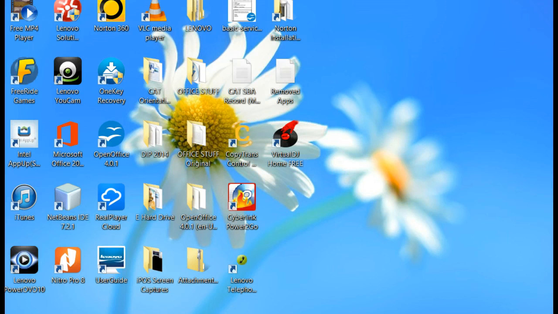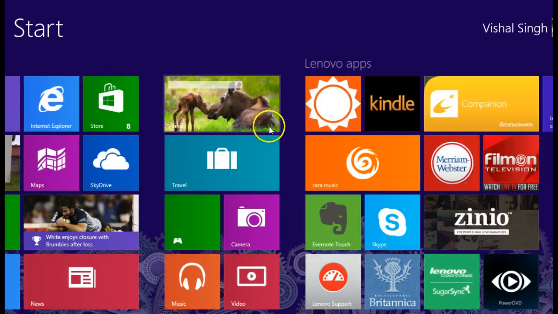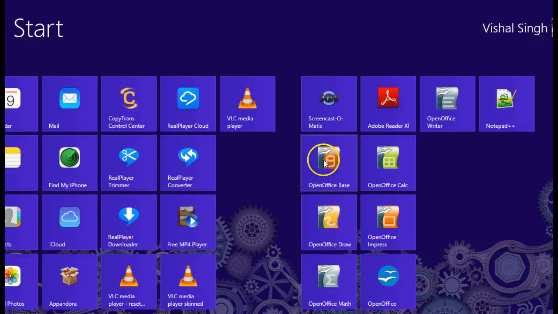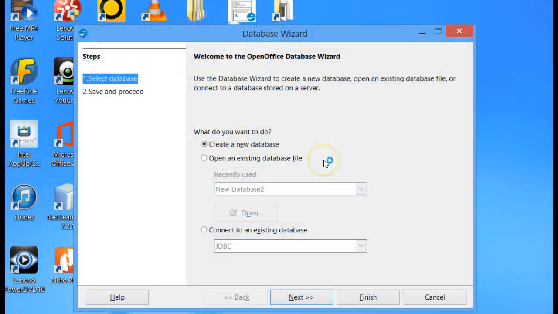To open OpenOffice Base, I'm going to go to my start screen, locate my icon for OpenOffice Base, and click on it. When I open OpenOffice Base, the database wizard dialog box appears. And it says, welcome to OpenOffice Database Wizard. Use the database wizard to create a new database, open an existing database or file, or connect to a database stored on a server. What do you want to do?